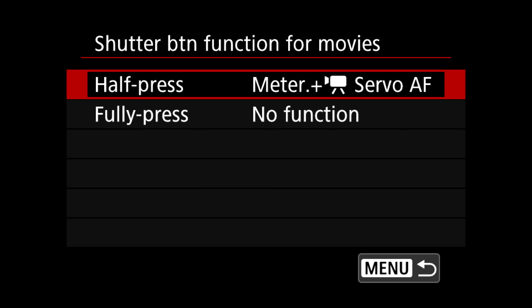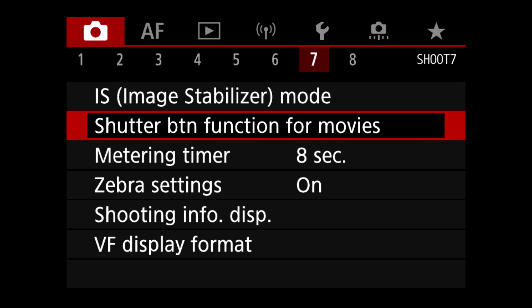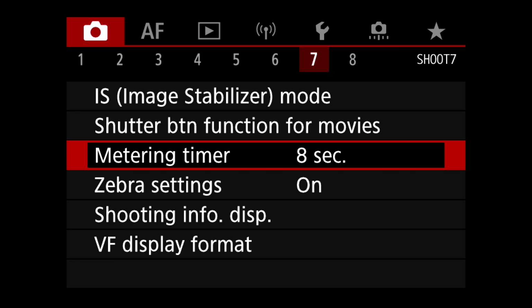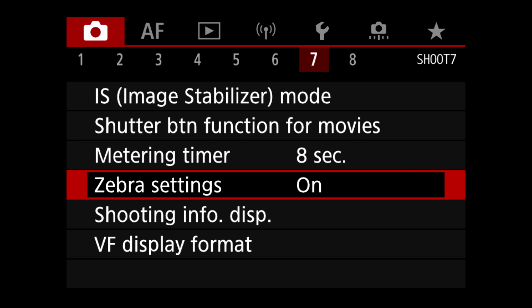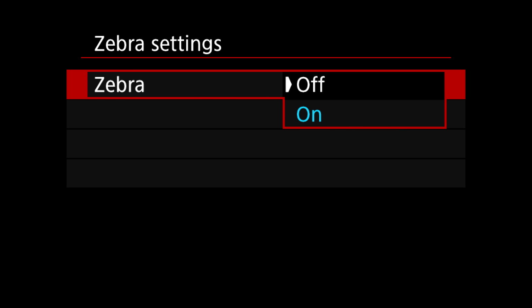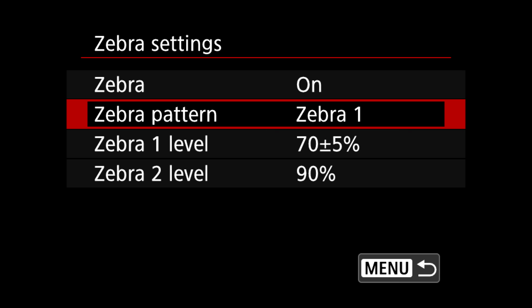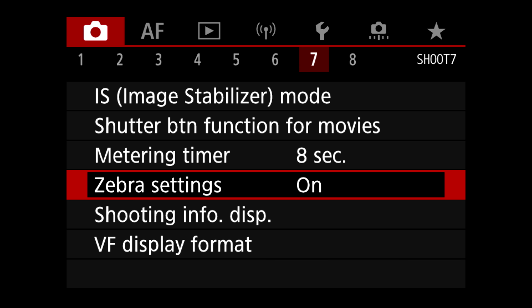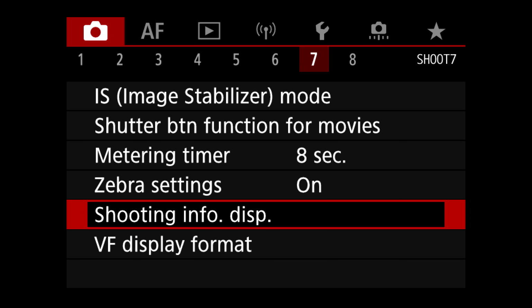You can set it so that the shutter button starts recording videos, but there's a dedicated record button up top that I like, so I don't want the shutter to start recording for me. You can cycle zebras on and off, which is really cool. However, if you have zebras on, just know that focus peaking will be turned off.